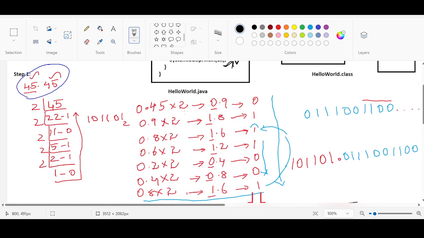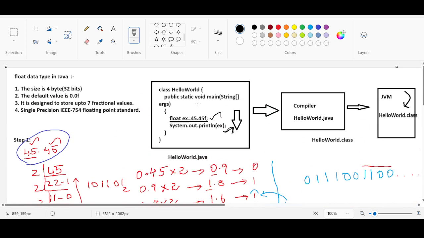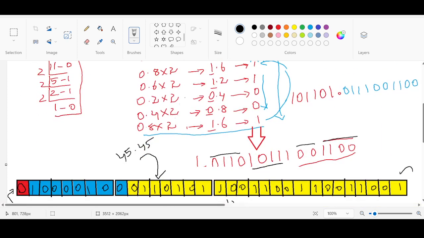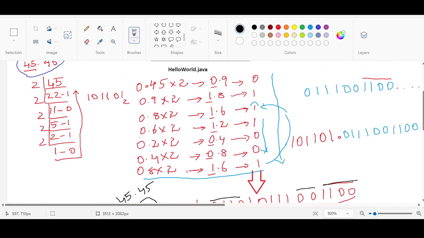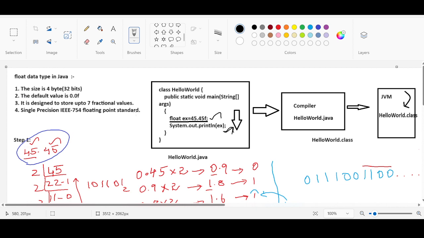The IEEE floating point standard is nothing but converting the floating point number to the equivalent binary number by following these three approaches. This is the standard approach that is followed by many languages, and Java is also one among them. Now the question is, what is single precision? What does it really mean?